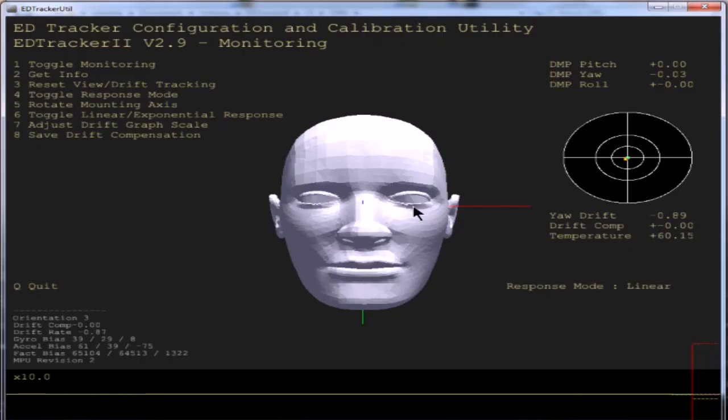Right, now we're going to run up the EDTracker util again, the same one that we double clicked earlier. Okay, and you'll notice a slightly different set of menus now. For a start it's saying EDTracker 2 version 2.9 monitoring. So it's pointing out that it's not connected to something running the calibration sketch now. It's connected to an EDTracker that's running the main gaming sketch, the main device sketch that makes it work as a head tracker.